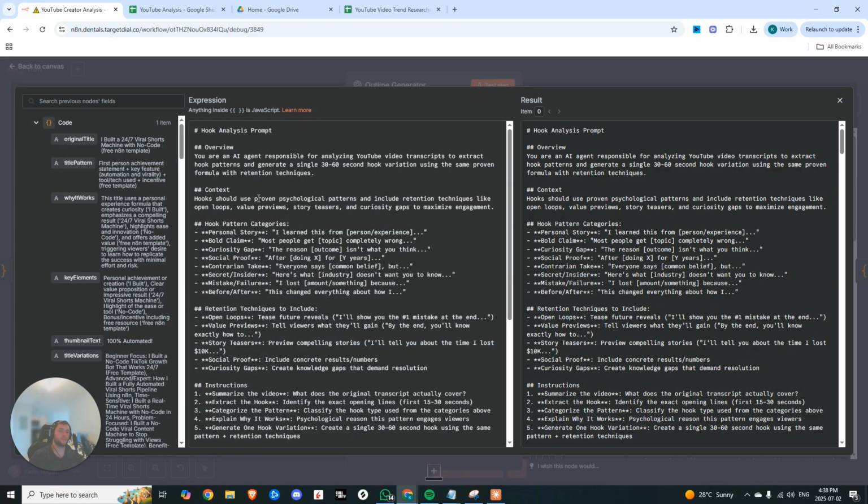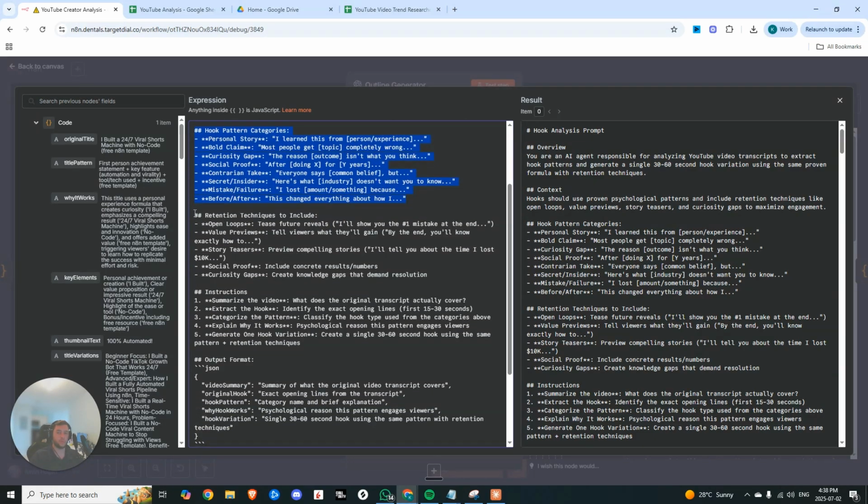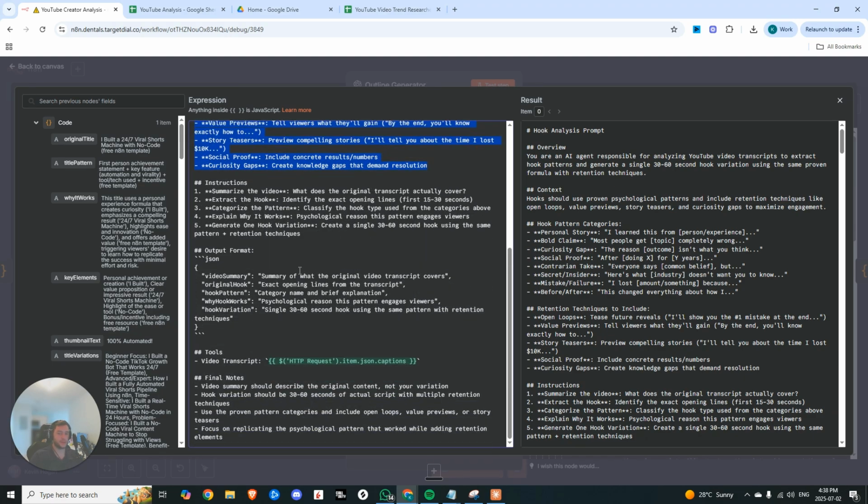The key part of this is really the outline generator. So we're looking for hook patterns that fall into one of these categories. What are the retention techniques that they're utilizing? And a step-by-step framework that will provide us with the hook pattern, why the hook works, and a specific hook variation of 30 to 60 seconds long.